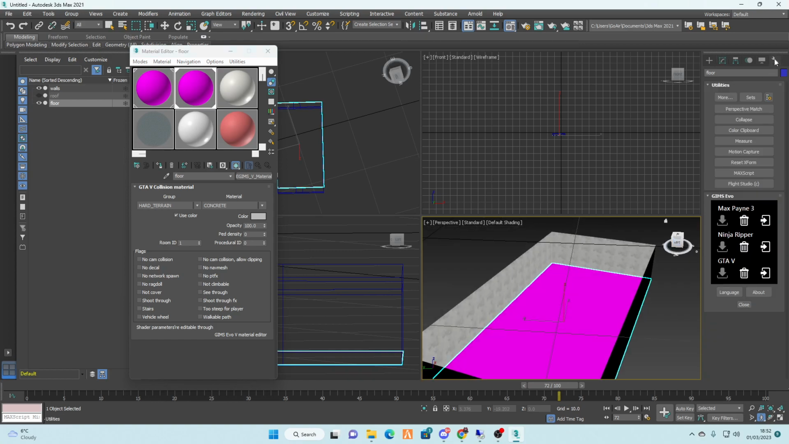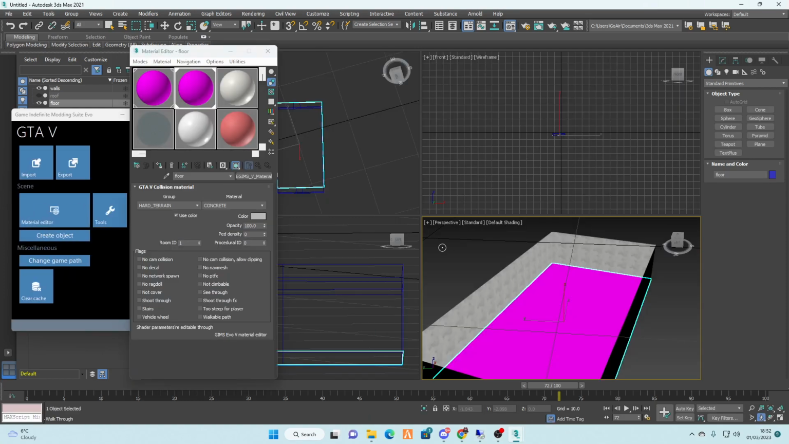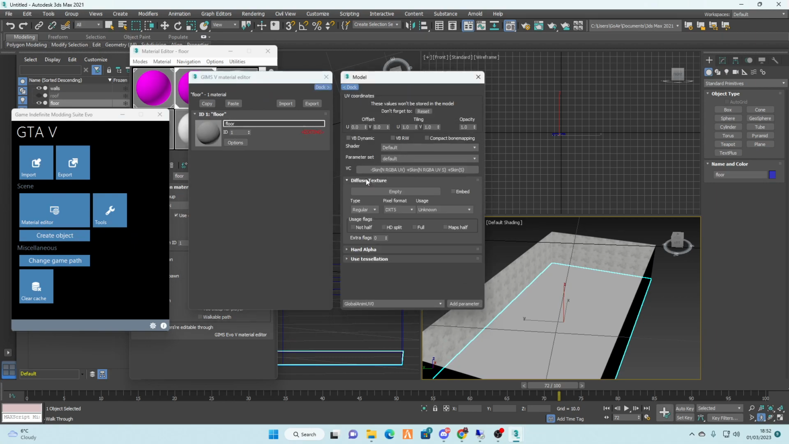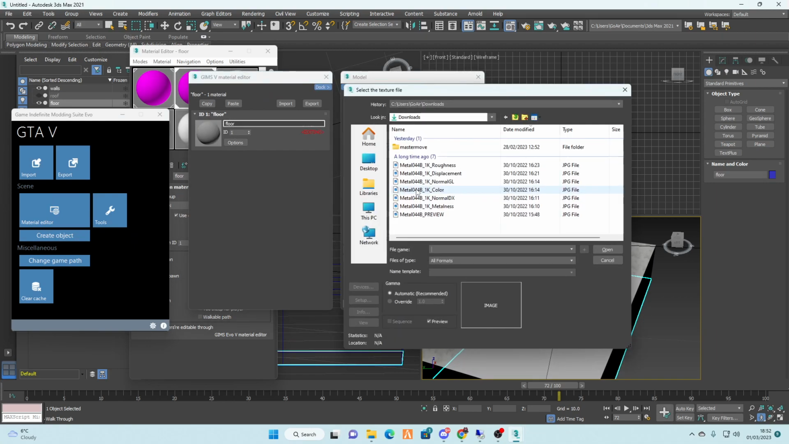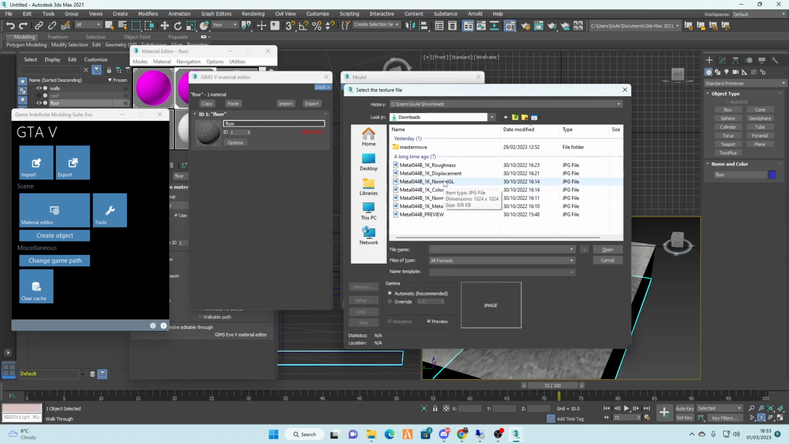Same again. We're going to go over to the GIMS Evo, material editor, floor. Click it, diffuse texture, embed, select, and this time we're going to go... That was the same one. Can we just use roughness because it's got a different color? Or is it going to look real bad? It's going to look real bad. So let's not use that. You have to just use the same texture for them all, just for the purposes of the video.